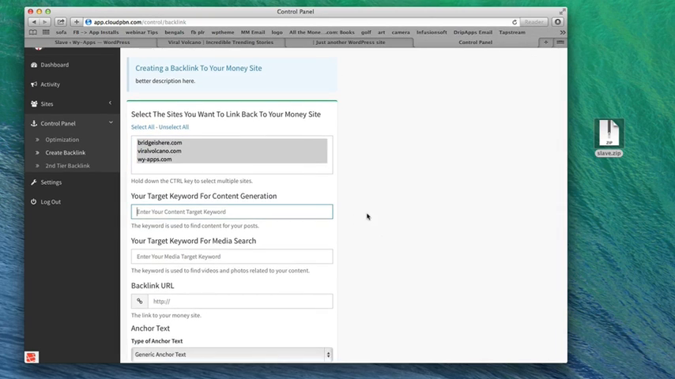I select the target keyword that I want to use for content generation. So this is what it will use to build the articles on your sites. I'm going to use bread as an example. Let's say I'm running this blog network and I got a new SEO client, so I'm going to set up my blog network to rank his bakery site.